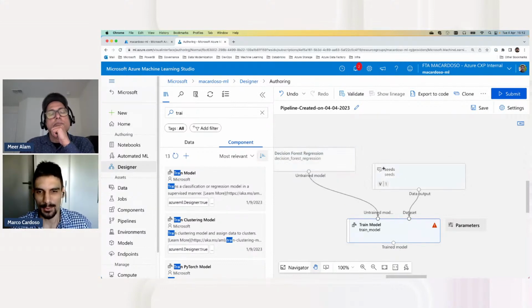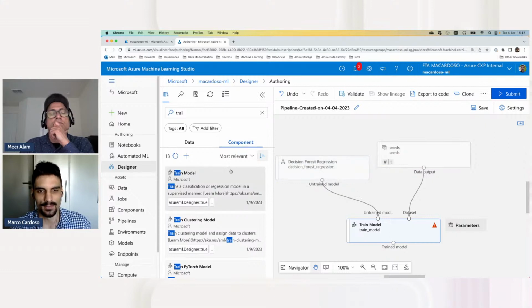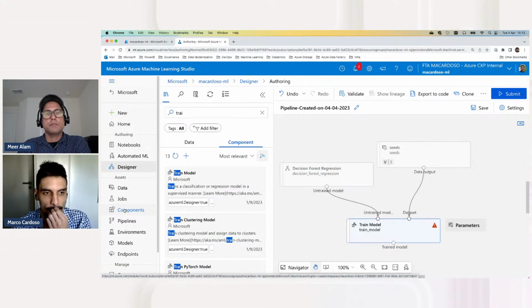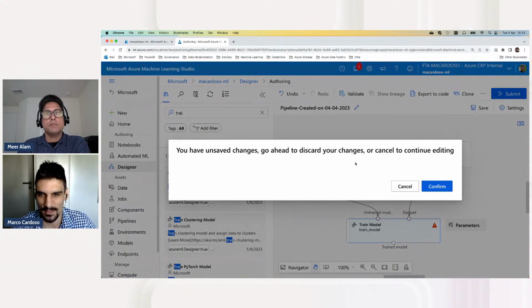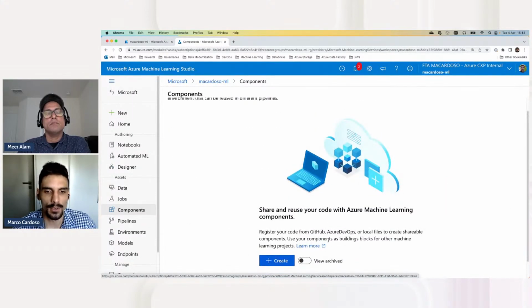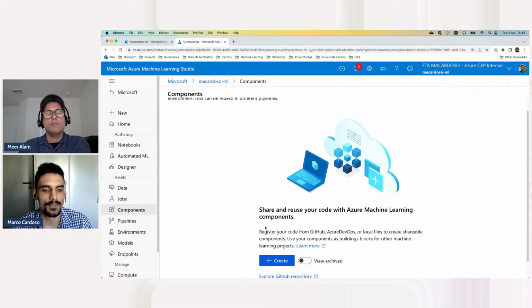Absolutely. So these components are pre-built, right? They're already here, and they're available to anyone who joins Azure ML today. If you want to build your own components, say you have a specific task to do with feature extraction that's specific to your use case, you may want to create these functionality blocks yourself, and these are your components. So components can be created. I'm just going to discard this pipeline for now. But components can be created by uploading your code either through GitHub, Azure DevOps, or local files, so that you can have these chunks of reusable functionality within your pipelines.